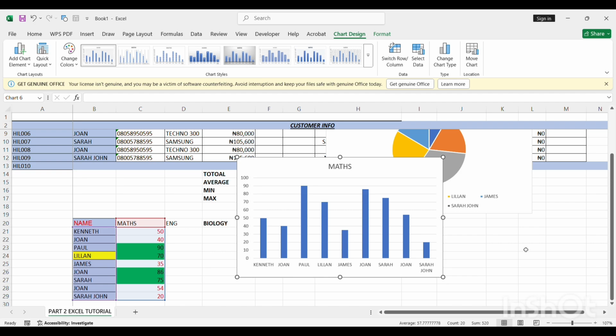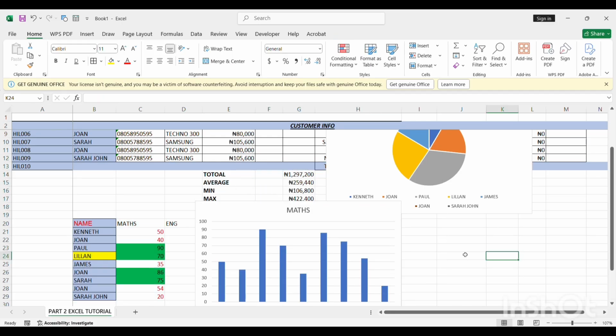You can see this. This is another one. This is the one we just did for the marks and the scores. Look at how it came out. This is how it came out. This is the pie chart. We have done the pie chart.